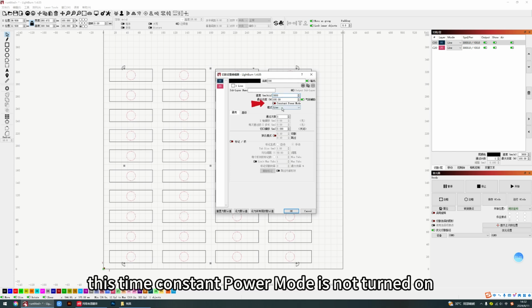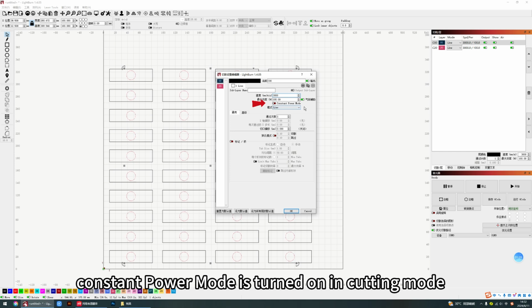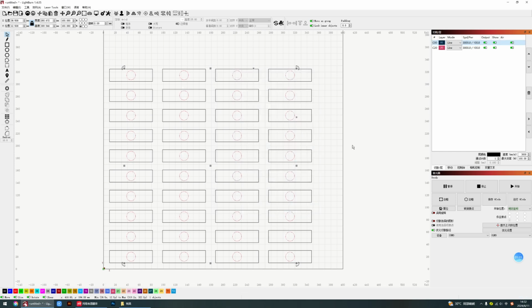This time, constant power mode is not turned on. Constant power mode is turned on in cutting mode. Click OK. Close the engraving layer.